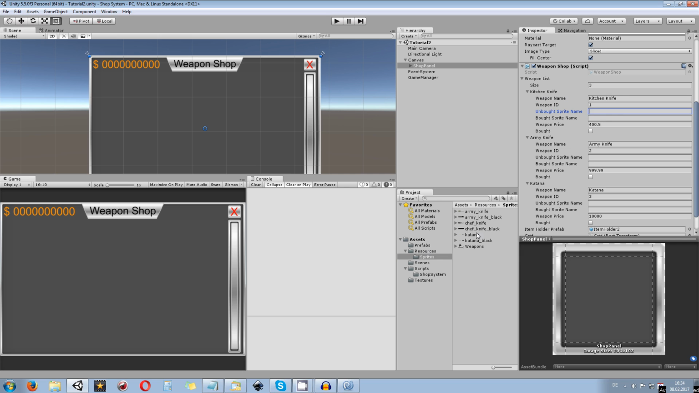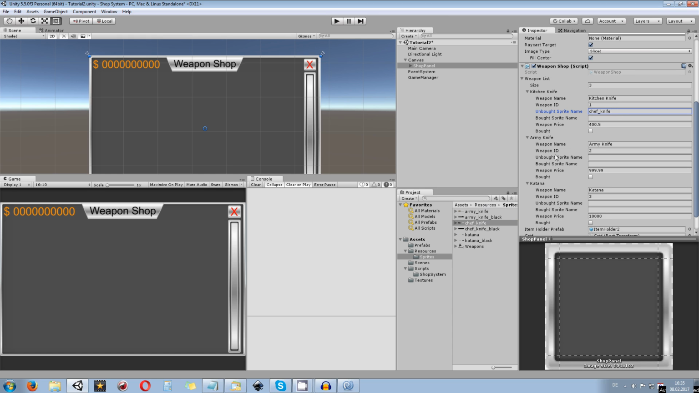Since it's the same name but with _black behind, we could actually get rid of one of them if we like, and just read the data from just one sprite. If you have a system like that, I'm going to show you both ways, I believe. So what we do is we type in chef_knife. So that's the sprite name. I'm not sure if this is able to drag in. Oh no, it's not.